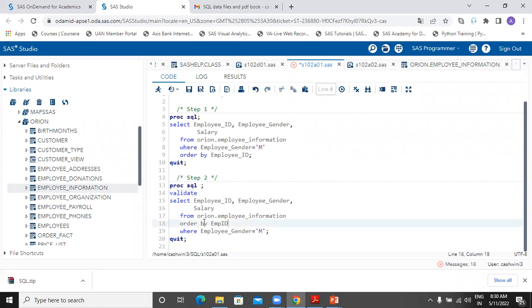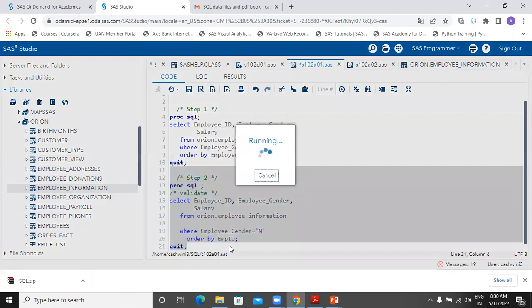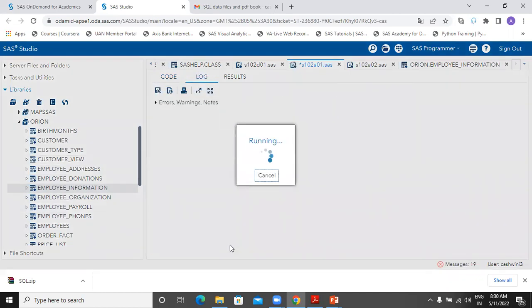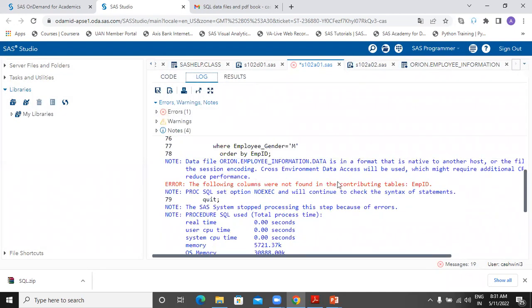But in this case, if I rearrange this, I comment out this VALIDATE and execute this, let's understand now as per your query. Yes, it is going to give us an error for this column.